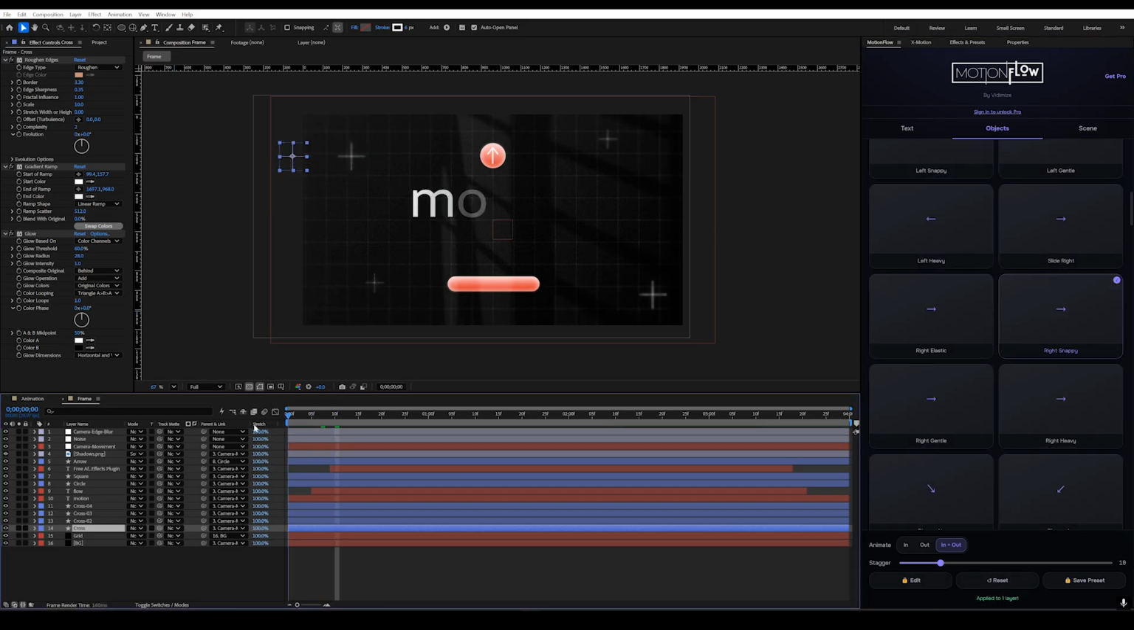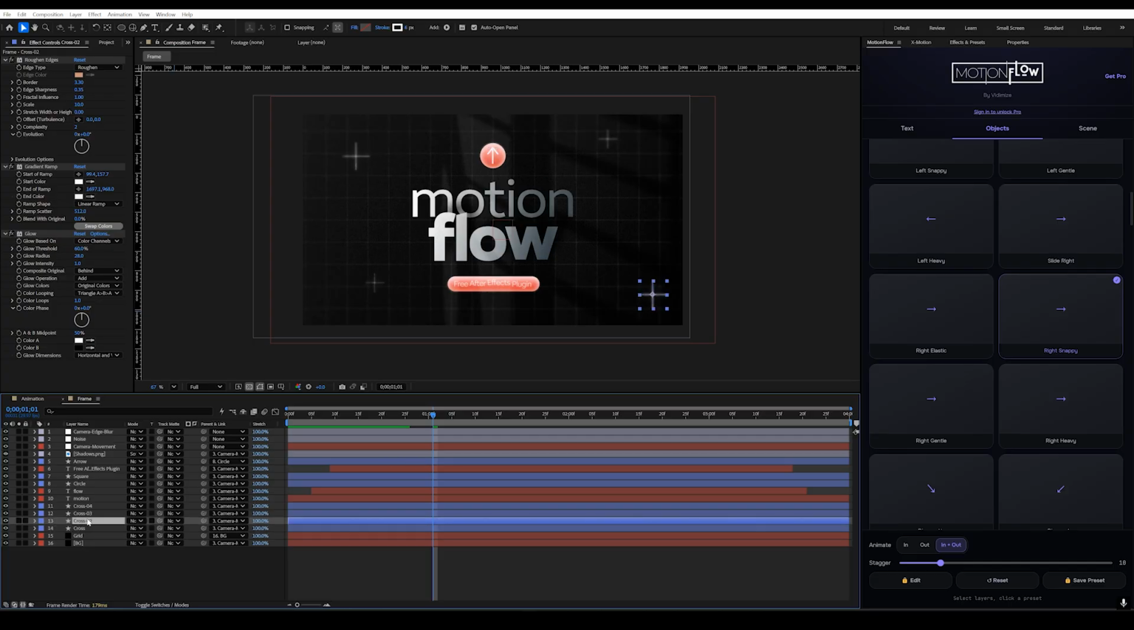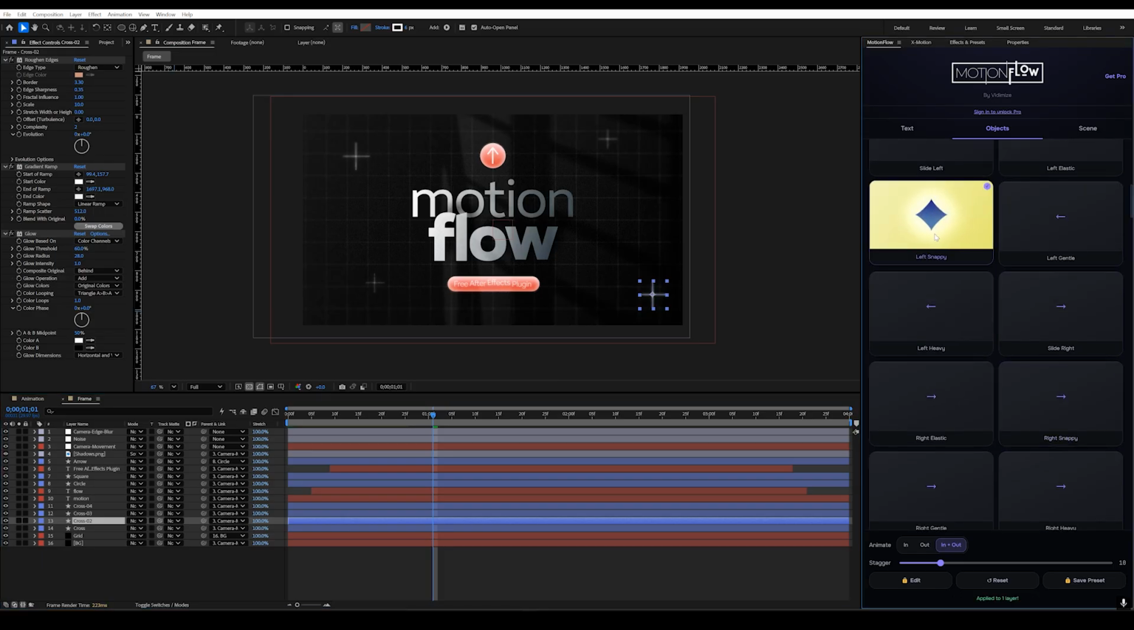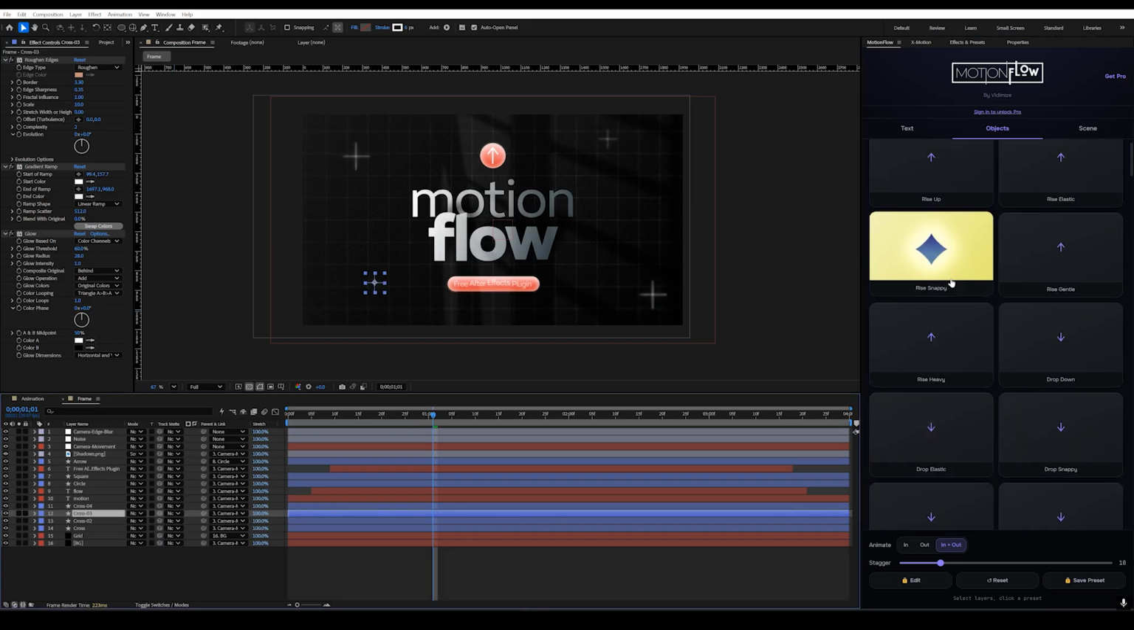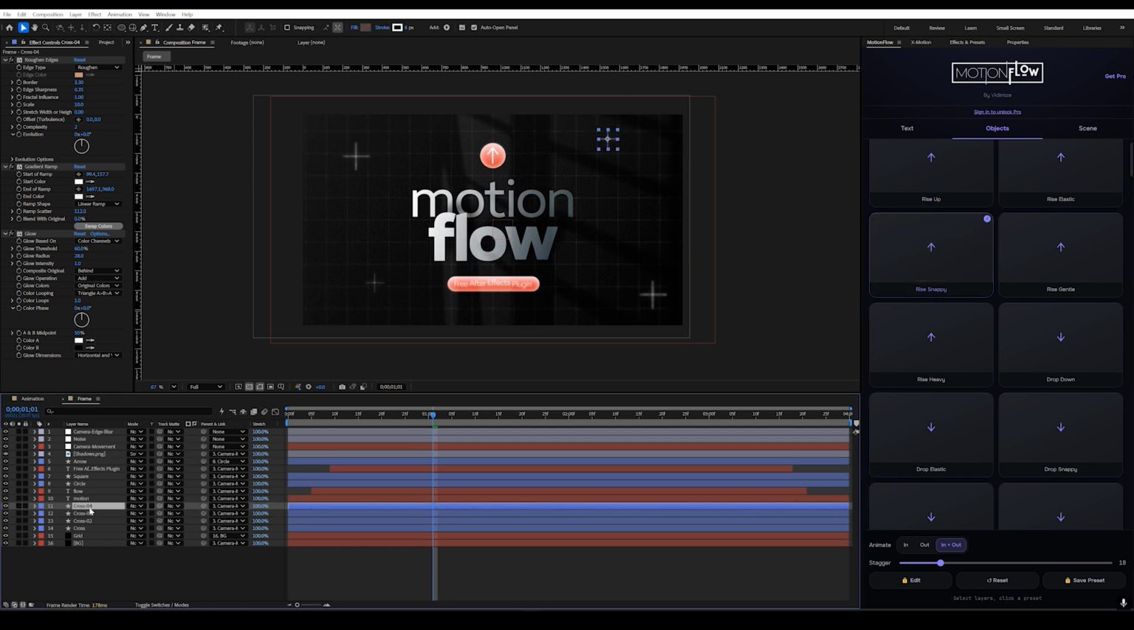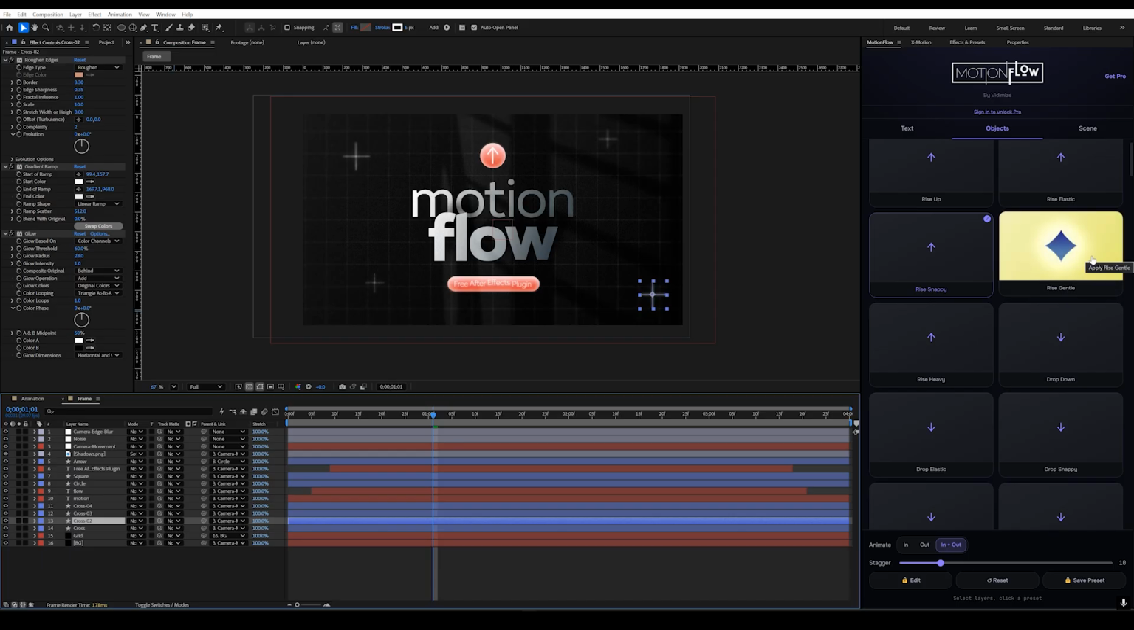Once I find one I like, I simply click the thumbnail. MotionFlow applies the in and out animation automatically without requiring me to create or adjust any keyframes manually. From here, I can continue using the same process for the remaining objects. Select the layer, choose a preset, and click the thumbnail. You can give every object its own animation style, which usually creates a more dynamic result, or reuse the same preset across multiple layers when you want the scene to feel more consistent.